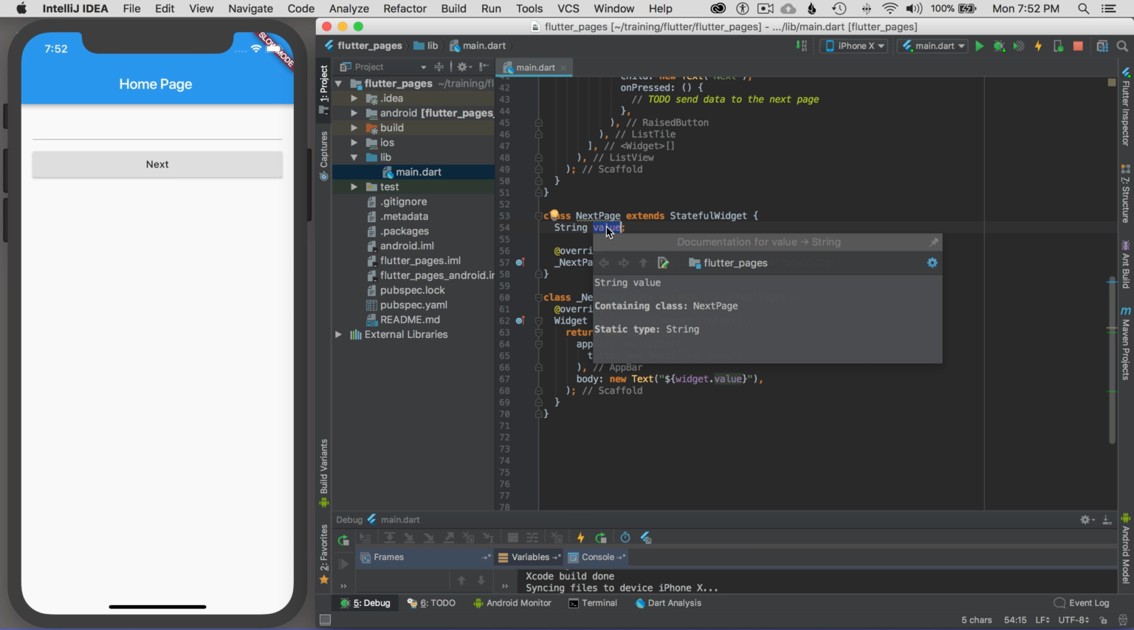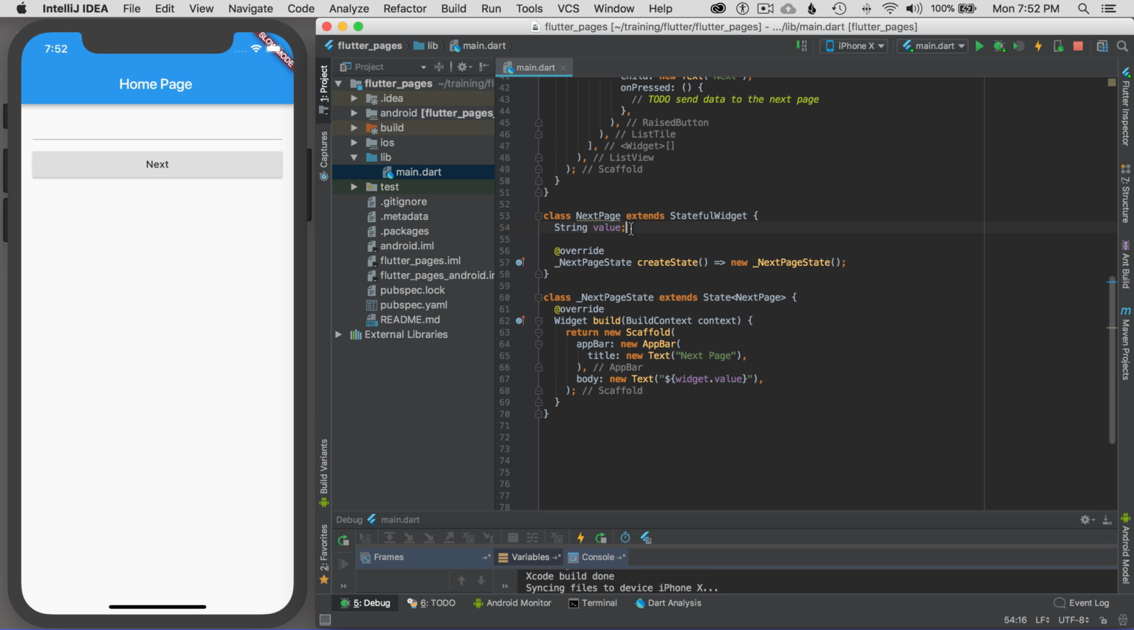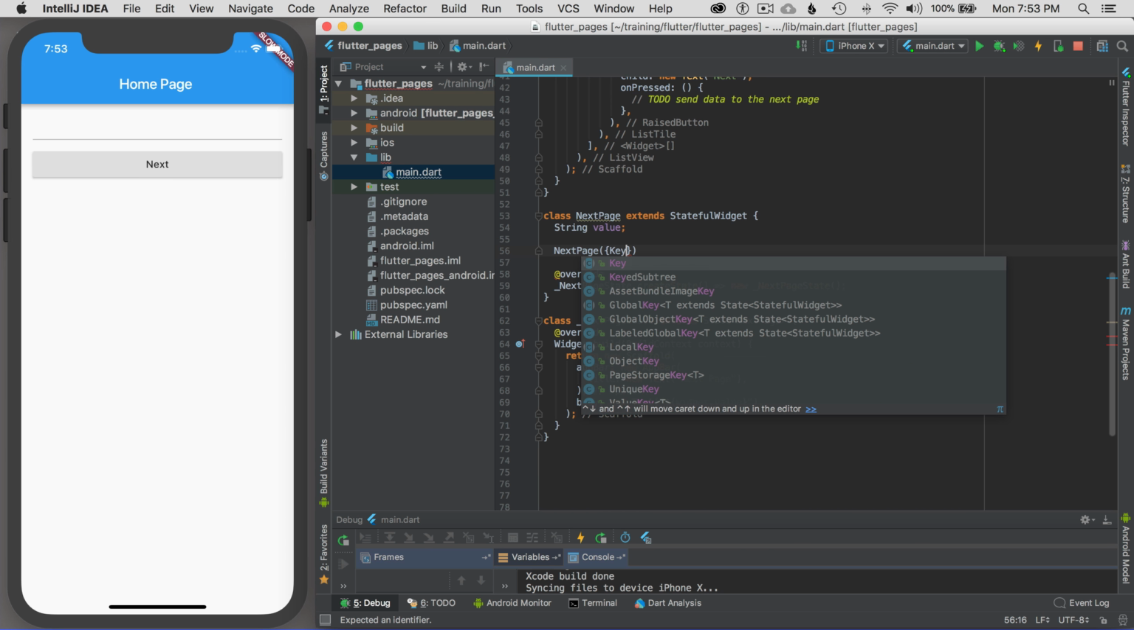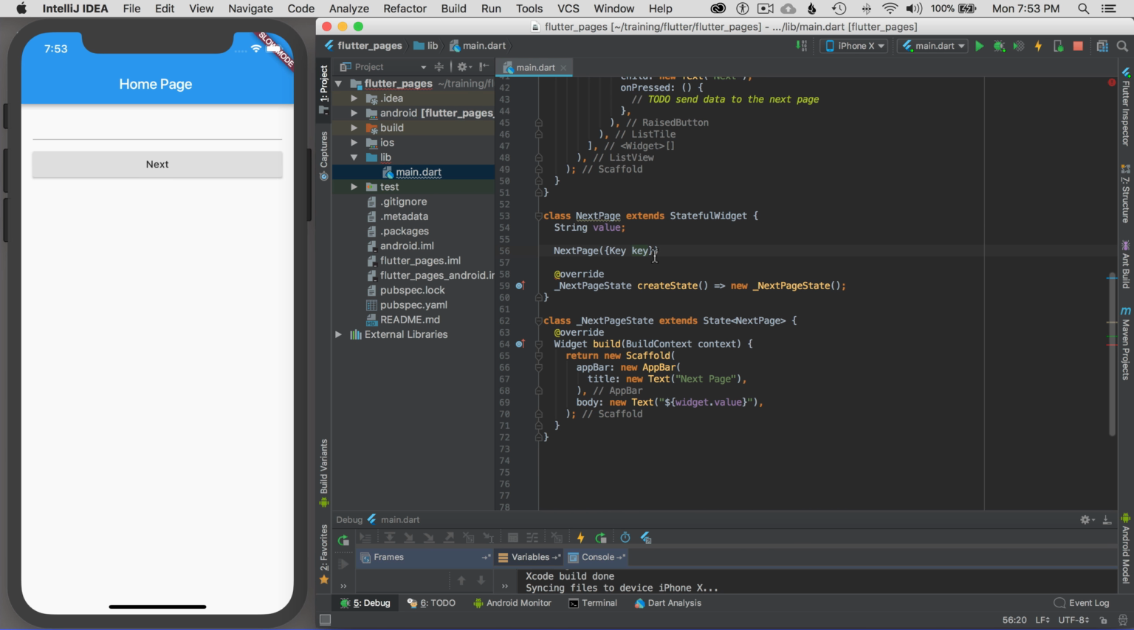So how will I update this value? Well, I need to add a constructor with the argument value. So how do I do that? I'm going to go next page, the name of the type up here, and then I'm going to put optional for optional parameters because it's not given that you have to do it. And the first one you have to do is key, because you could have a global key for this stateful widget. And that key is going to be passed to the superclass.